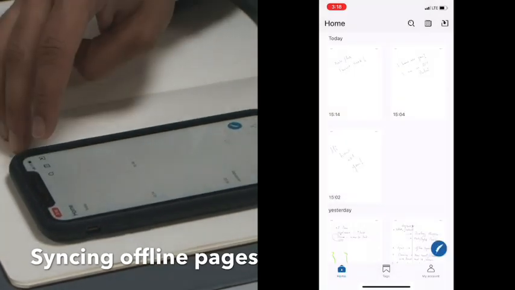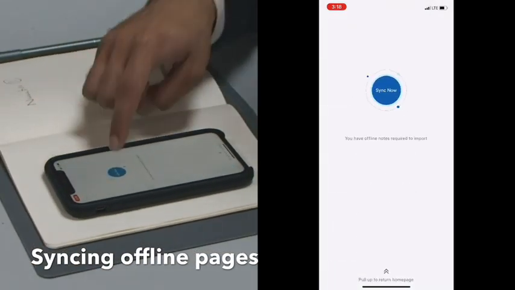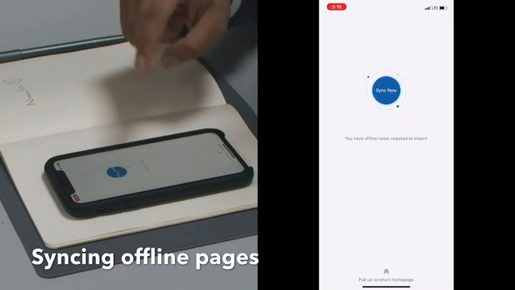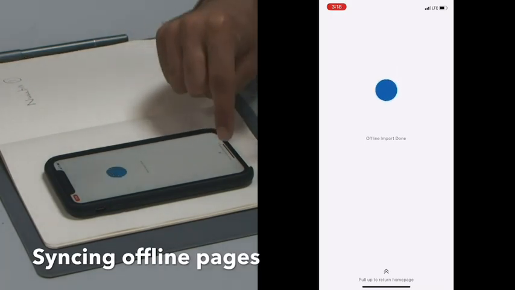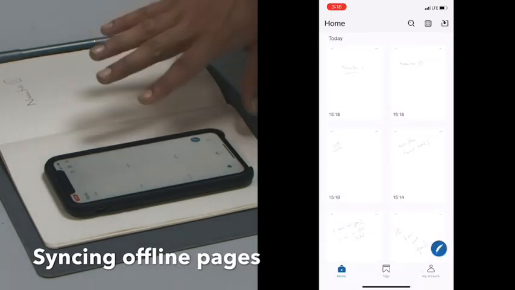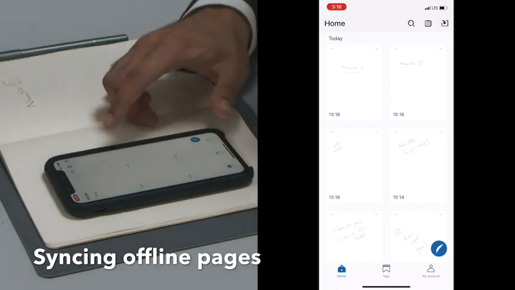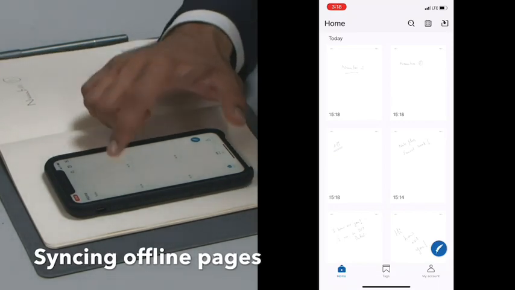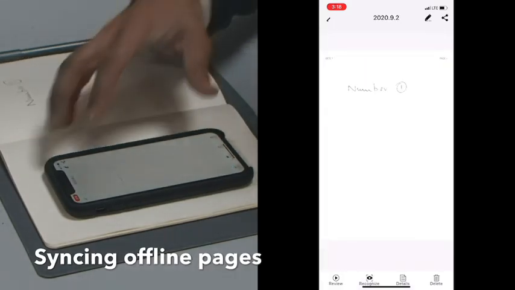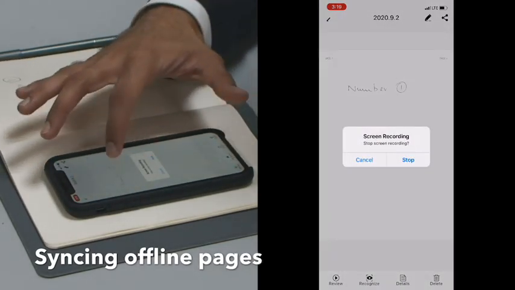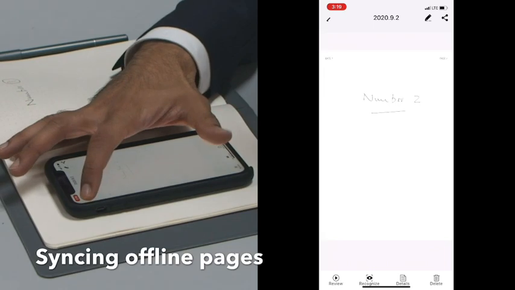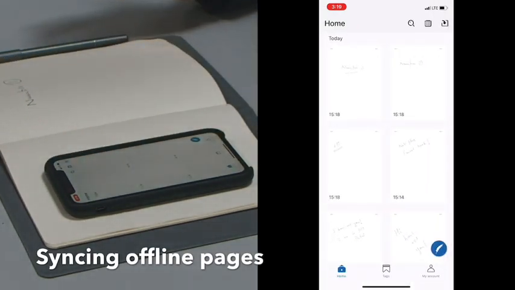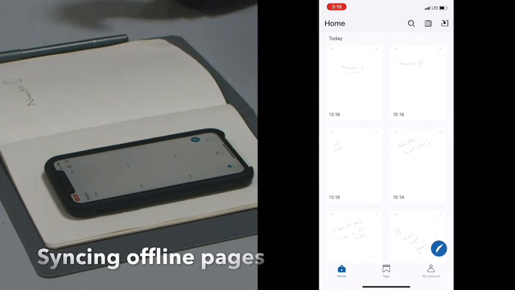Now if I go here and press this button, it will show me a feature of Sync Now, and as soon as I press Sync Now, it will start importing the pages. It has now imported the three pages, one from before and two from here. You can see that page number one and page number two are both here. Page number one, which is this one, and page number two, which is this one. Just like this, it has a memory of around 50 pages that can be uploaded onto the app at any time.